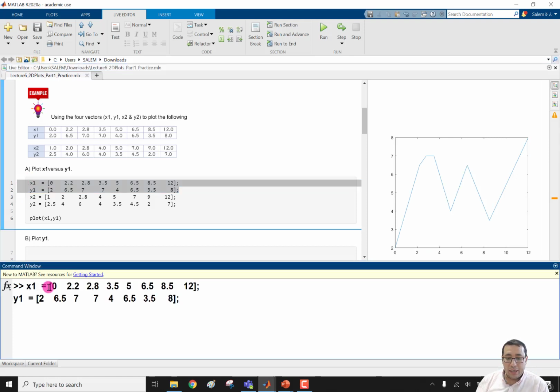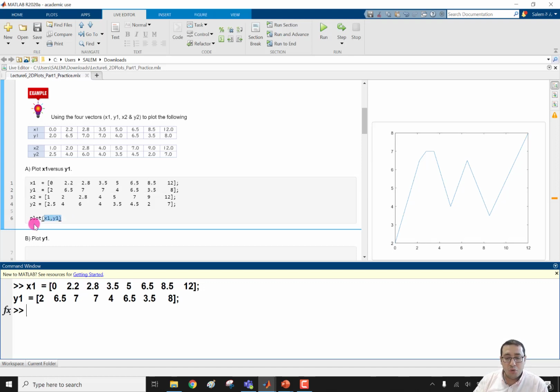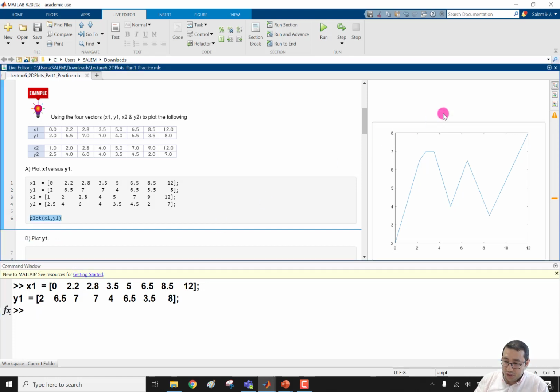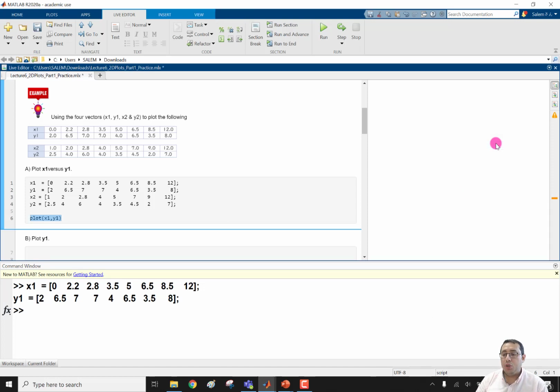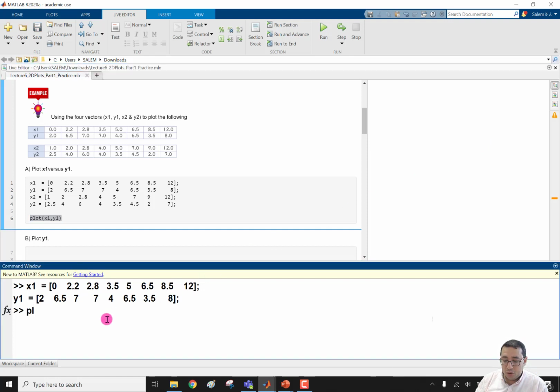I just copy and paste. This is x1, y1, and press enter. Now we have defined x1 and y1, and we need to plot. Let me copy plot x1, y1. Let me first clear all the output to understand it's not here. Okay, we don't have the figure now. I will put here plot, and then x1 comma y1, and run by enter.